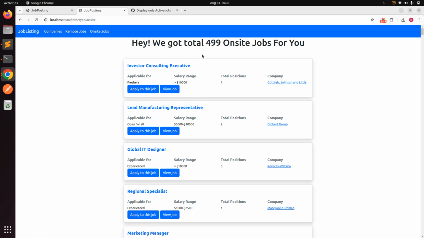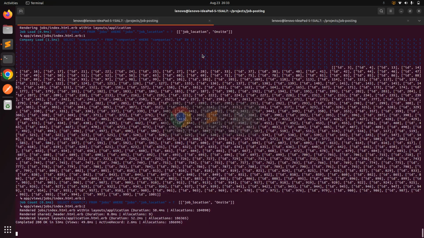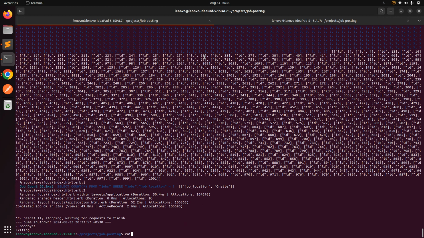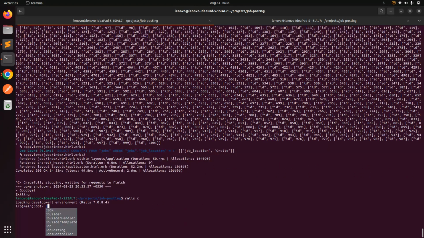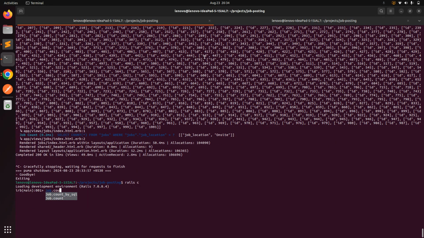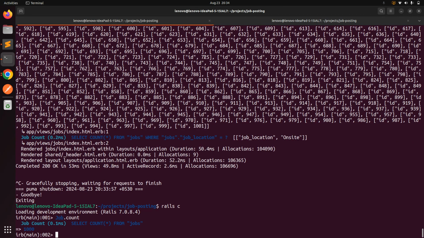So let's check the status of the jobs. First come to the terminal and let me run the rails console. I just want to show how many jobs we have. For example, if we run Job.count, we will see 1000. Let me increase the font size. So you can see there are 1000 jobs in the system right now.